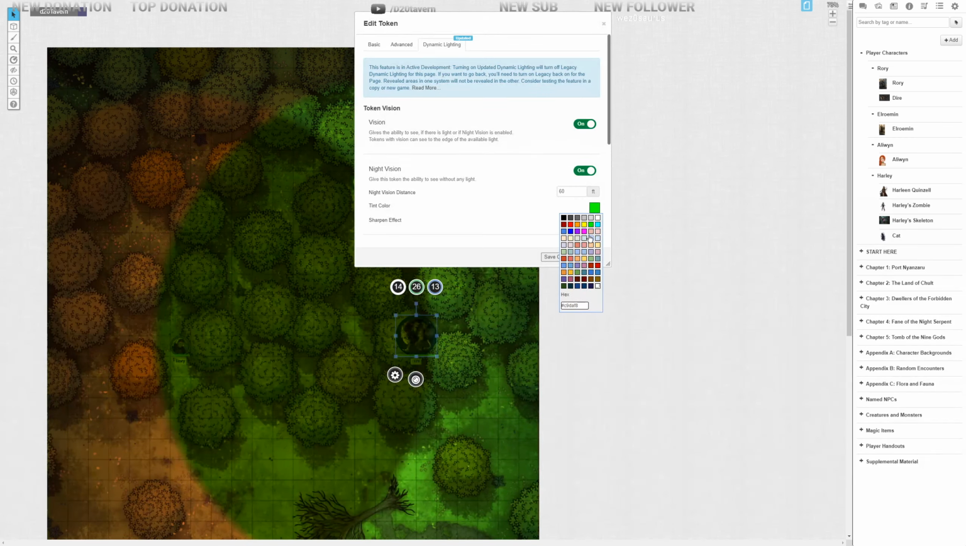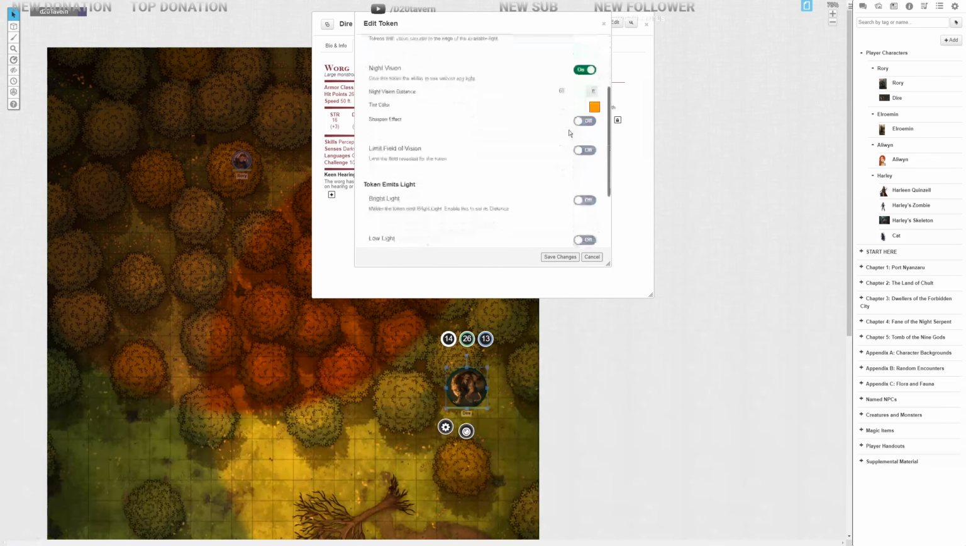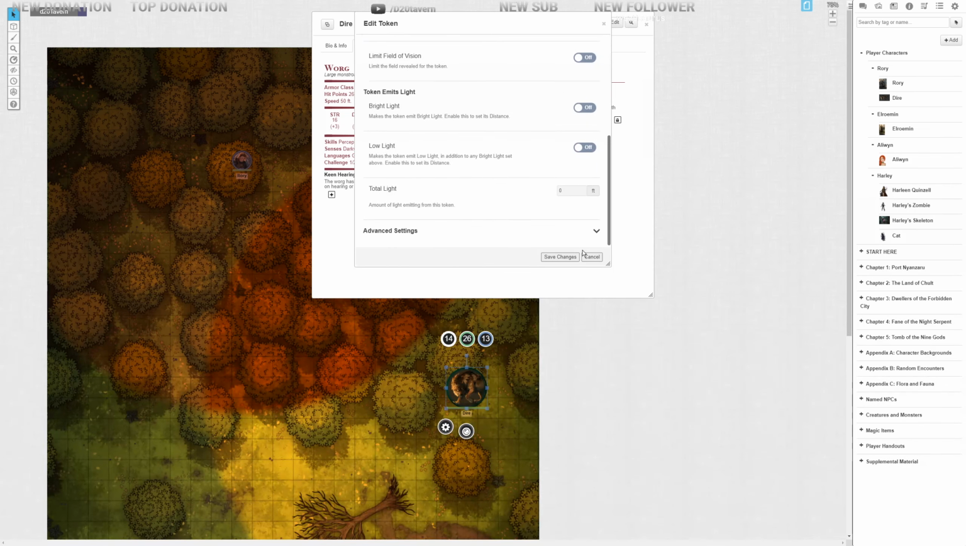So if I open Dyer, we'll do the exact same thing. Edit, remove token, yes, delete. Make sure I click the token, use selected token, save changes, delete this token from the map, pull out another Dyer token, and we will double check. Health, AC, passive perception, advanced, dynamic lighting on 60 feet. Boom, done. So I know it's exactly set up how I want it.